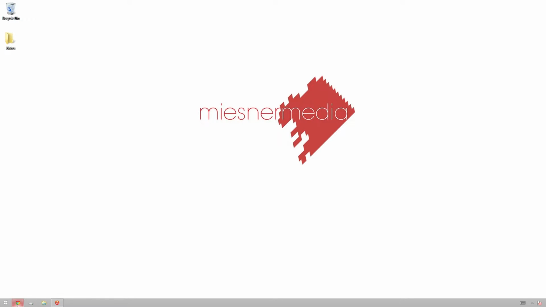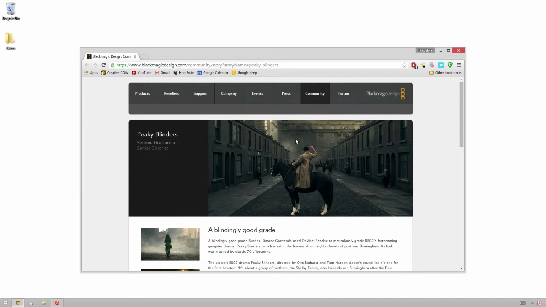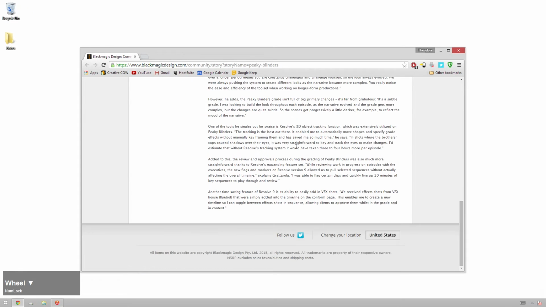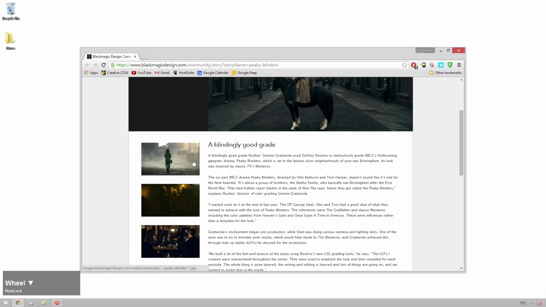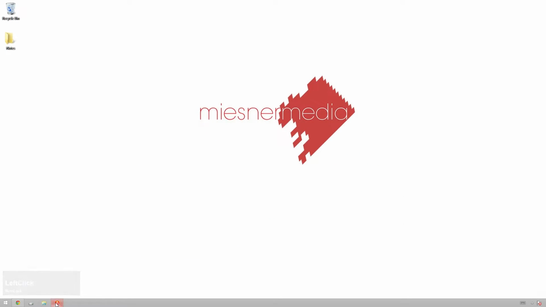So he was nice enough to send me an example image of the type of grade he's going to go after. It's this one right here from Peaky Blinders. It's a cool article if you want to go over and read it. It's at the Blackmagic Design website. I'll put a link for this down in the description if you want to go check it out. But for now, let's hop into DaVinci Resolve and get started.